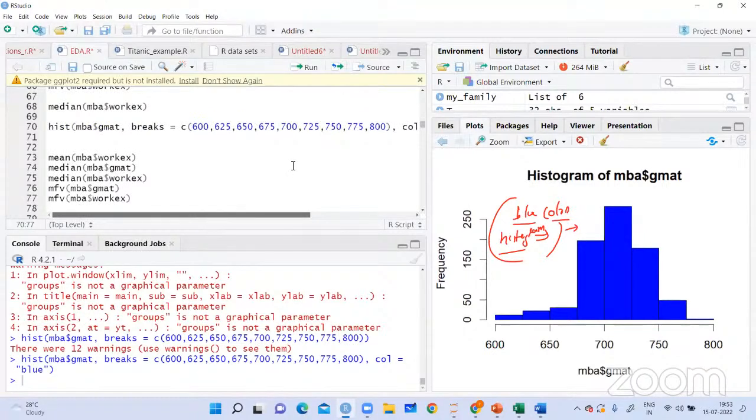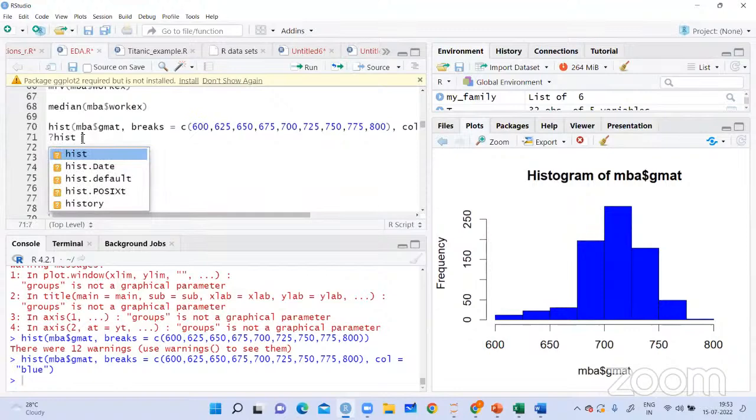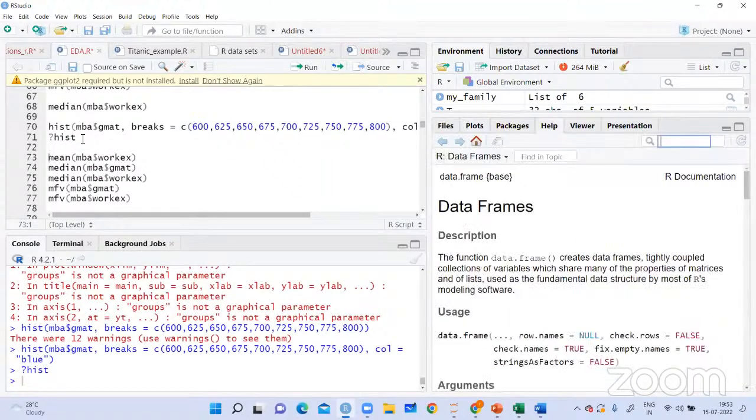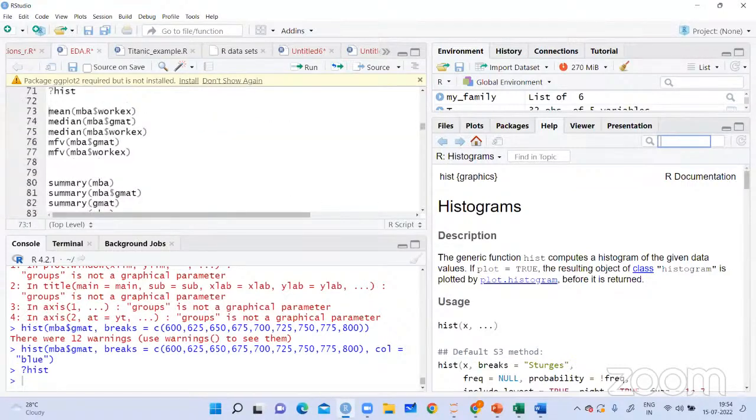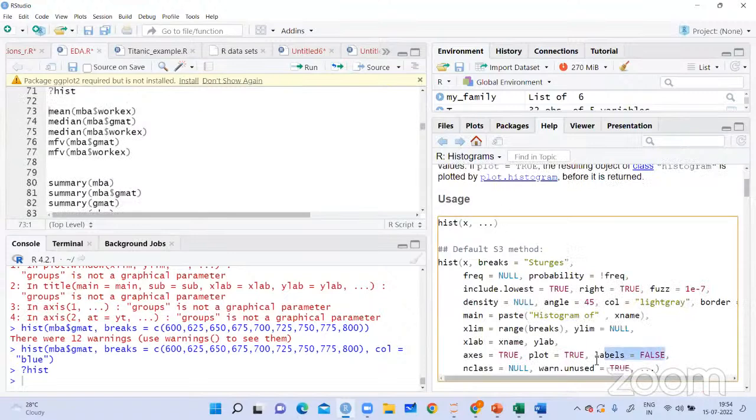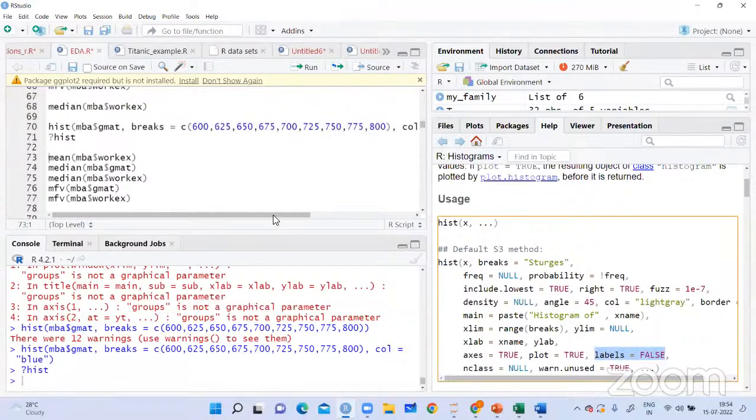If you want to add more parameters to your histogram, you can simply say question mark and you can give hist. I told you, if you want to learn how to use any function in R, you have to give question mark and you have to give the name of the function. So now if you scroll down here, I'm saying labels is equal to. So observe what we are going to do if you give this new parameter called as labels.